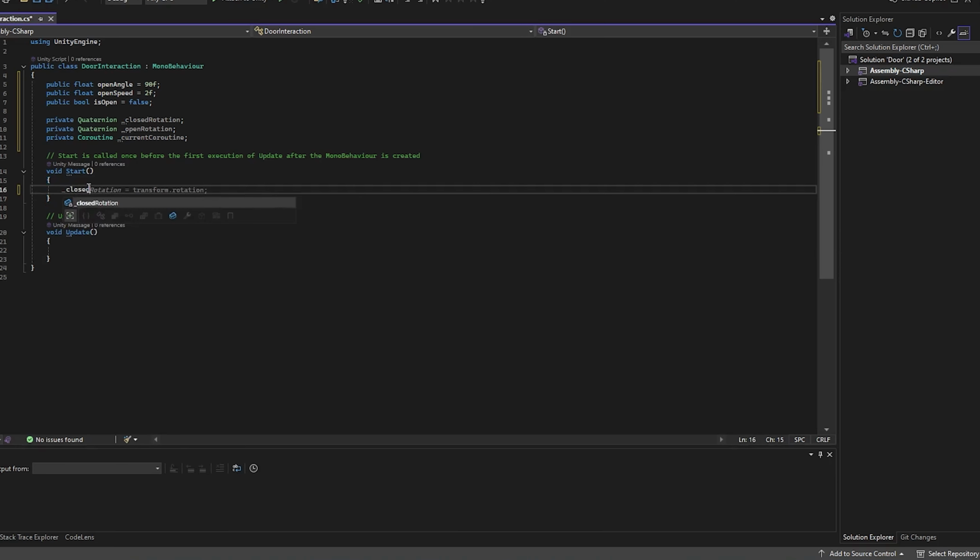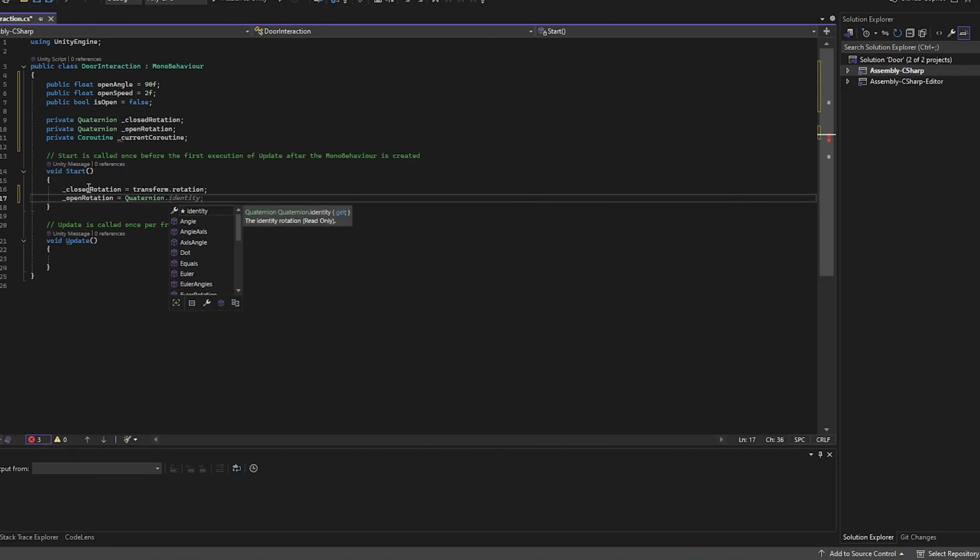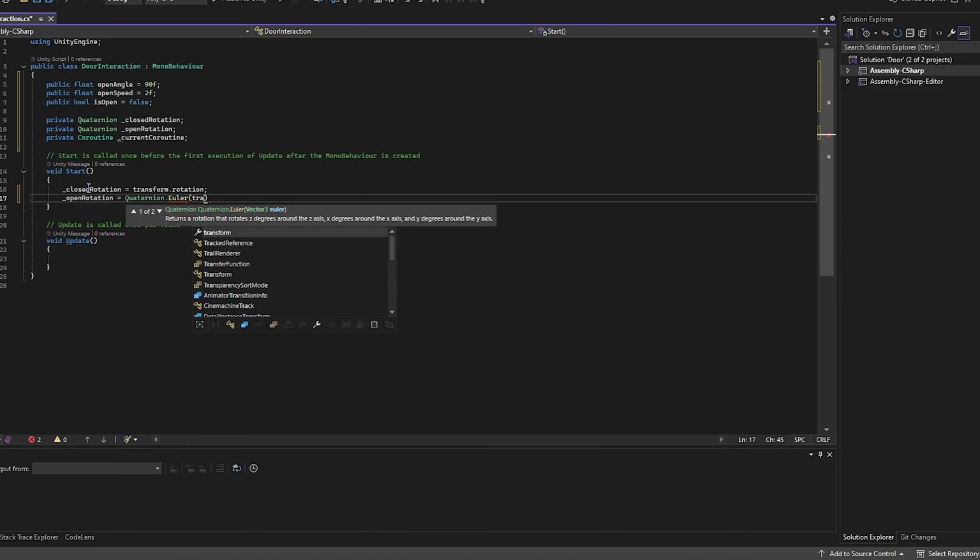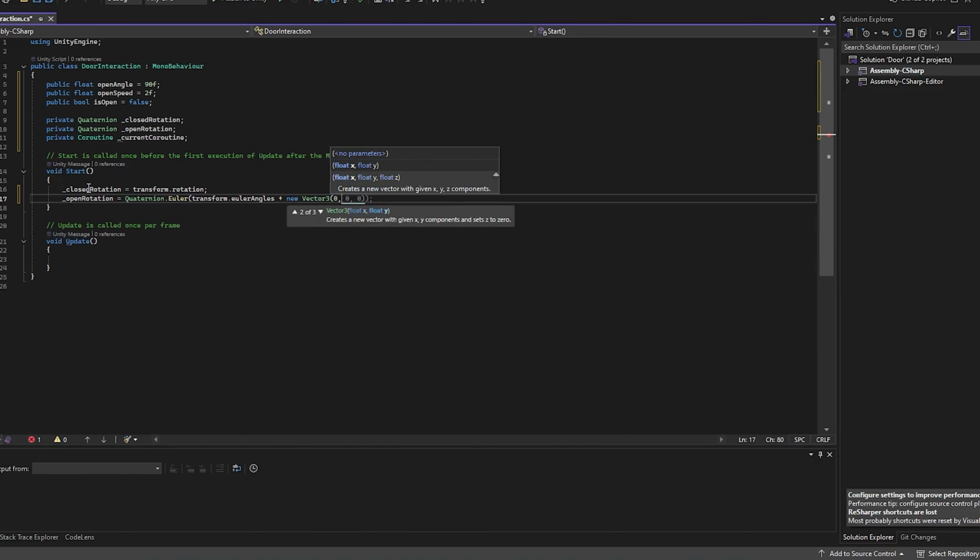And next, the Start method. Here I save the current rotation of the door as its closed position. And then I calculate the open position by adding openAngle to the door's y-axis rotation, and this way I know exactly where the door should rotate when it's open.